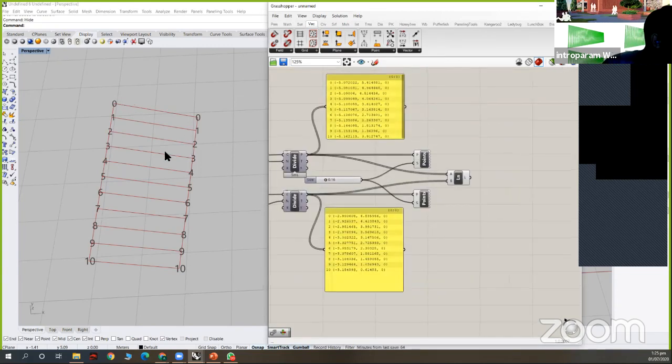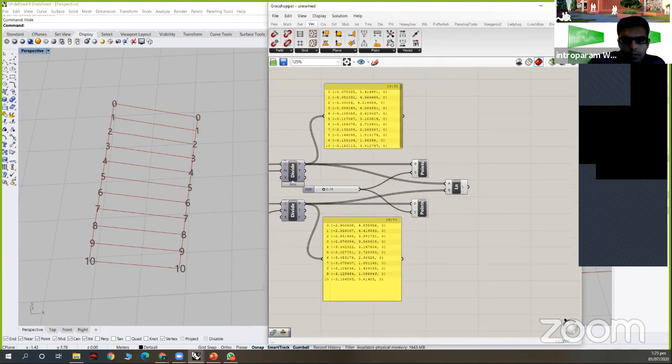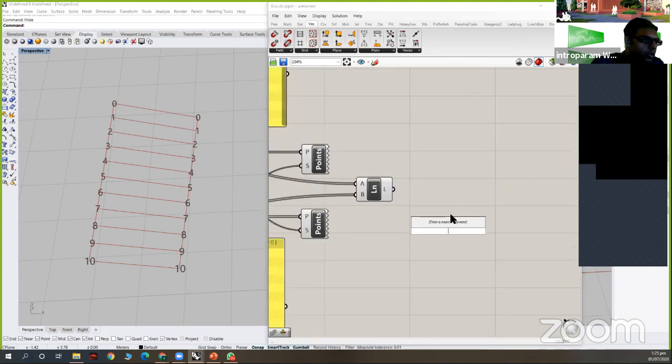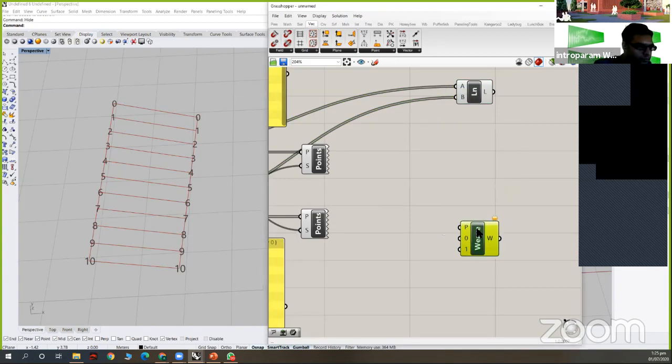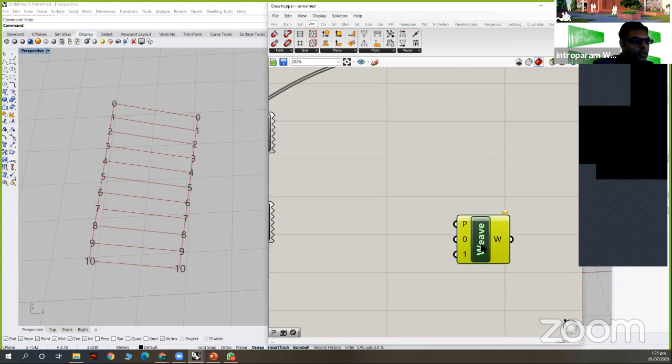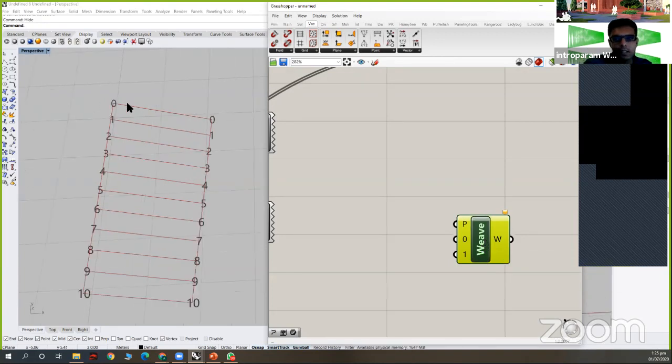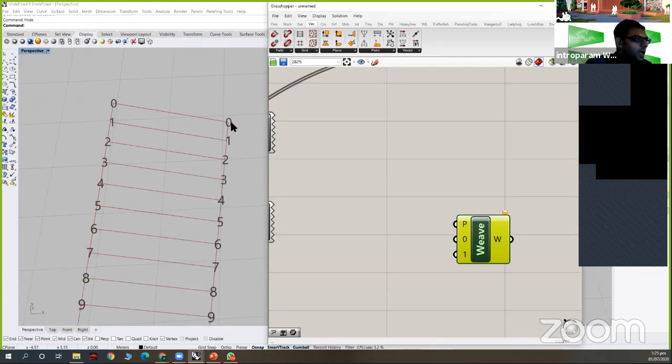All right, let's go ahead and do that zigzag. What we're going to do is I'm going to introduce you to another thing that's called weave. What weave simply does is, as the name suggests, it weaves two lists, three lists, four lists, any number of lists into a specific pattern. The pattern we want to give it is: take the first guy of the first line and skip the first guy of the second line. Join it here, back and forth, and repeat itself.